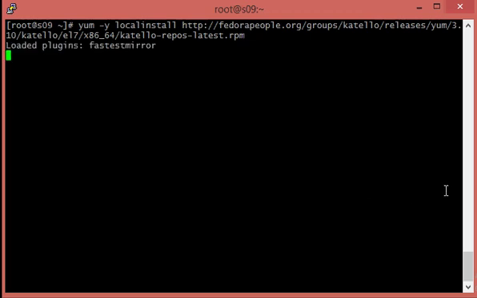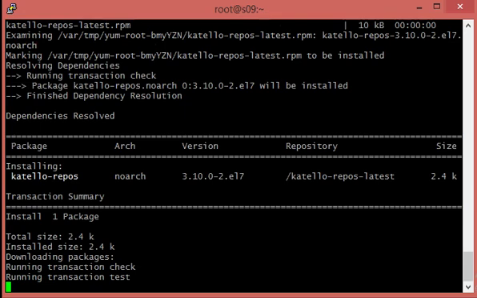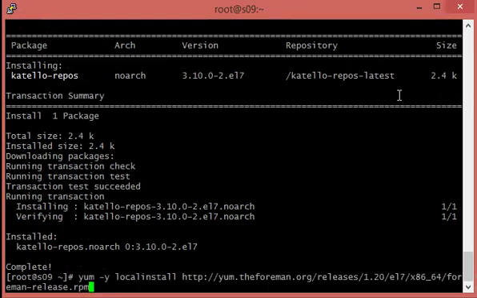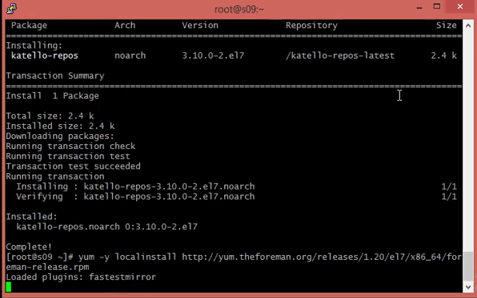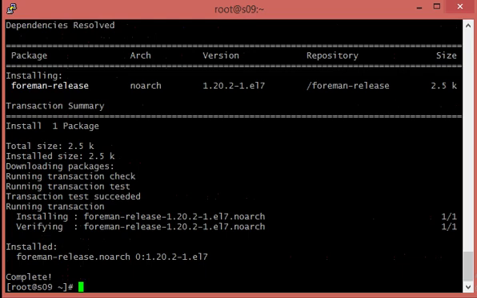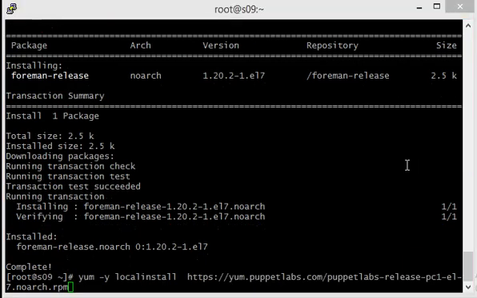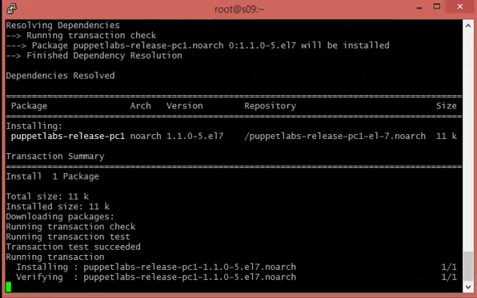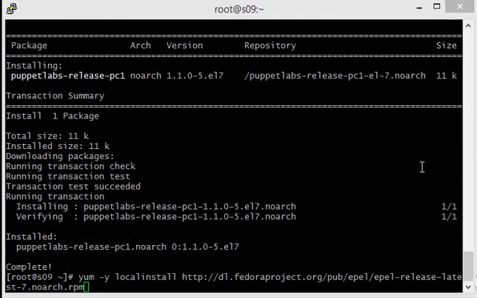First, we are going to install the Katello repo. Second, we are going to install the Foreman release. After that, we are going to install Puppetlabs. These are all the repos which will be used for installing Katello. Now we are going to install the EPEL repo.